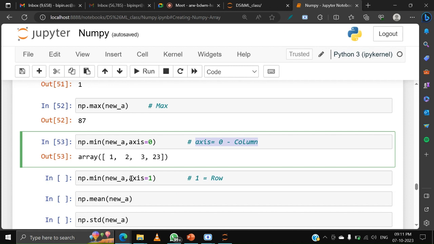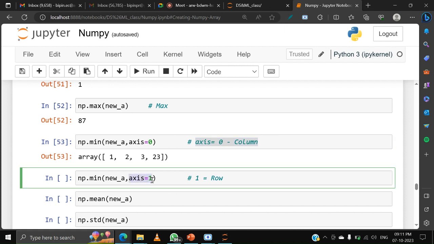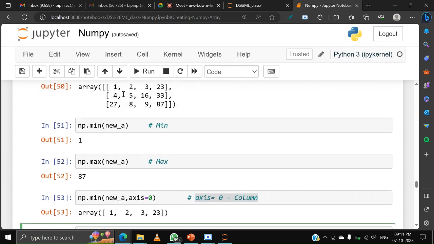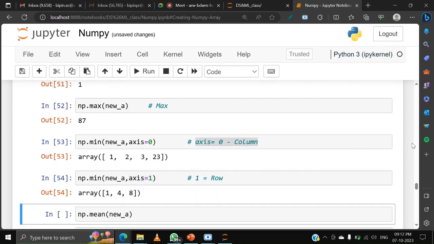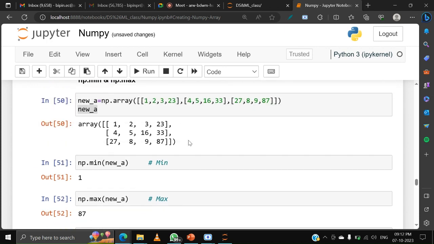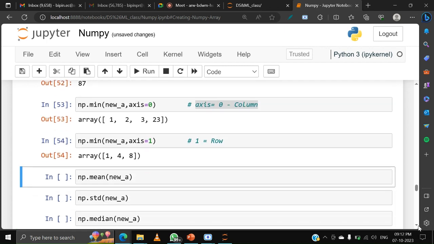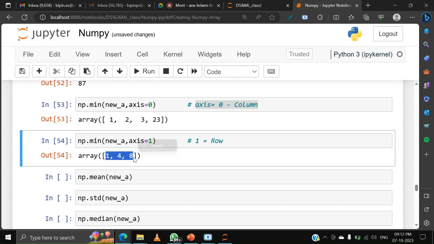Now, axis is equal to 1 is row wise operation. If you give this, what will you get? Row wise, what is the minimum value? Let us execute this. What is the minimum value in the first row? First row minimum value is 1. Second row minimum value is 4. Third row minimum value is 8. See, 1, 4, 8. Okay.